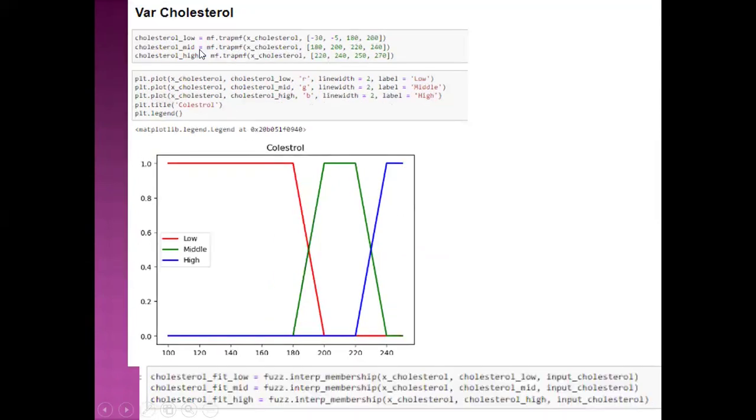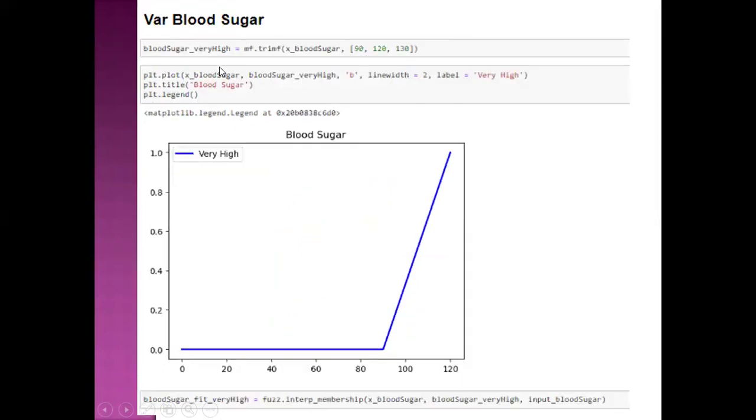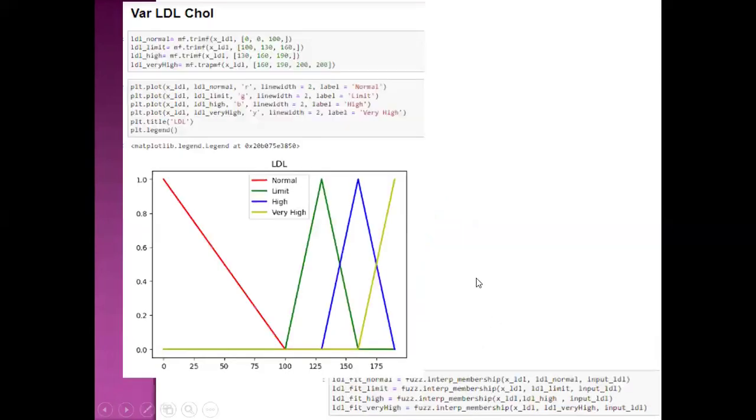Then this is the variable cholesterol. It is divided into three levels: low, mid, and high. And this is how we pick the current input of the case to low level, mid level, and high level. Then this is the variable blood sugar. It is divided into just low and very high. Then this is the fitting of the present case value.